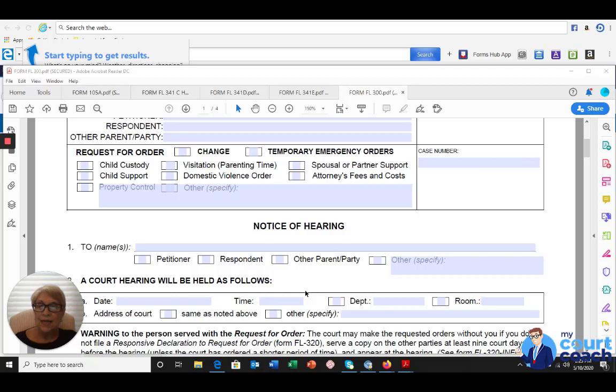I'm Susan, and I will be your instructor in our discussion of Form FL-341C. This form is used when you are seeking custody and visitation orders. It is a form which allows you to specify the orders you would like with regard to vacation and holiday schedules. It is usually attached to Form FL-300, which is a request for order.